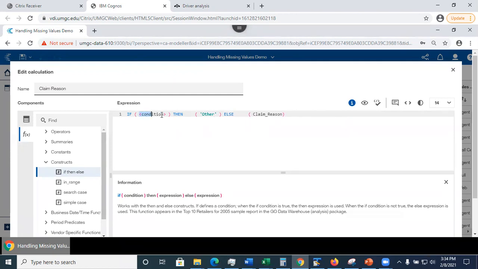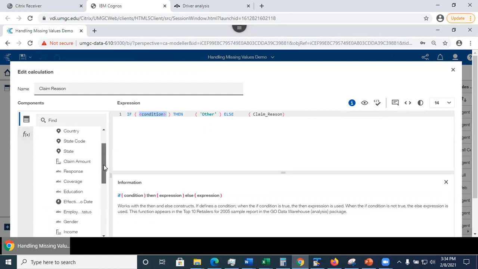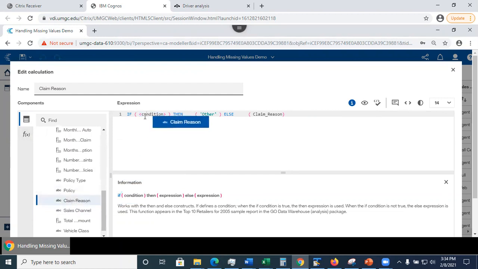Now here, I need to specify the condition, claim reason is missing. How do I do that? Well, I'm going to go in here, which is my list of fields. I'm going to find my claim reason, and I'm going to drag and drop the claim reason into the condition. See where the condition is now? I'm going to drag and drop the claim reason in here.